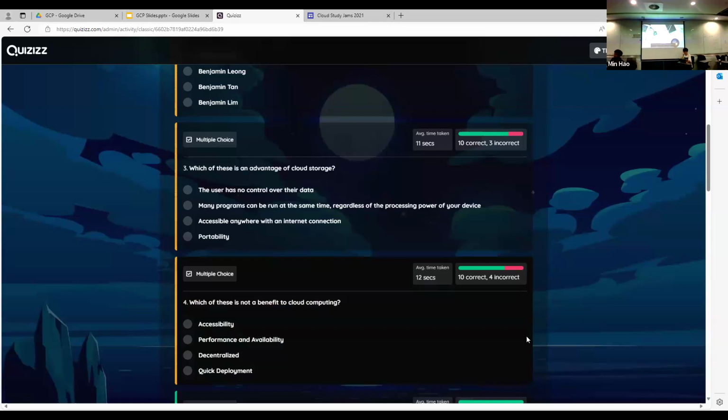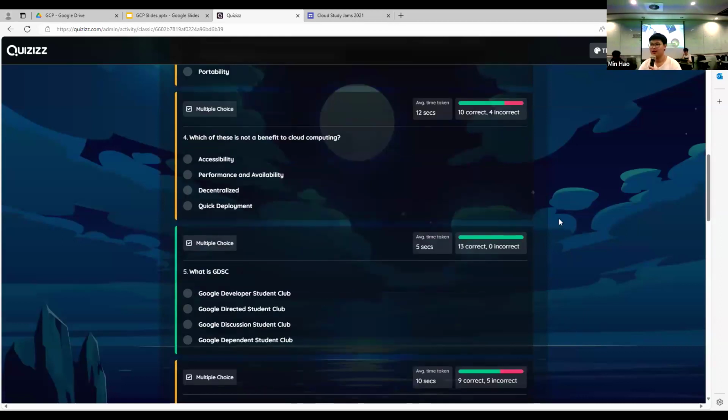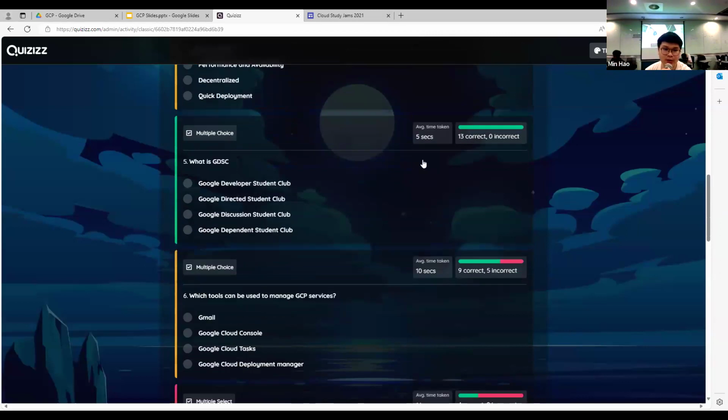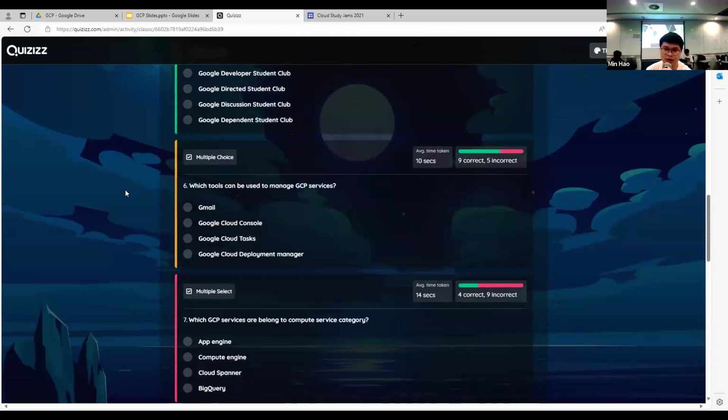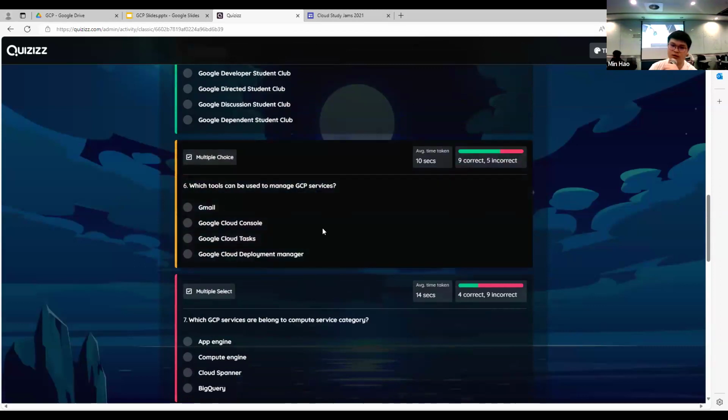Okay, next. Which of these is not a benefit of cloud computing? Decentralized. GCP is obviously centralized. Then next, what is GDC? I think everybody will know this. Which tools can be used to manage GCP services? Obviously Google Cloud Console, Google Cloud Task, Google Cloud Deployment Manager. So everything Google Cloud lah, basically.